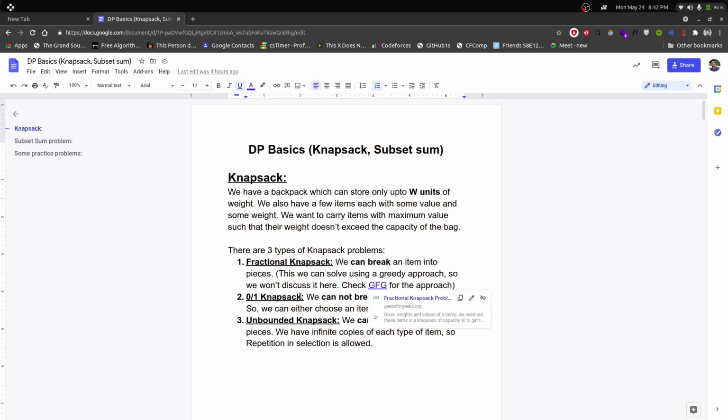The second one is 0-1 knapsack. 0-1 knapsack is kind of a border case of fractional knapsack, since fractions include from 0 to 1, so it just considers the boundary. Either you can keep the object or you cannot keep the object. So we cannot break items into pieces, and that means we can either choose an item or ignore it. The third is unbounded knapsack, a variation of 0-1 knapsack. In this, we have infinite copies of each type of item, so repetition in selection of items is allowed.